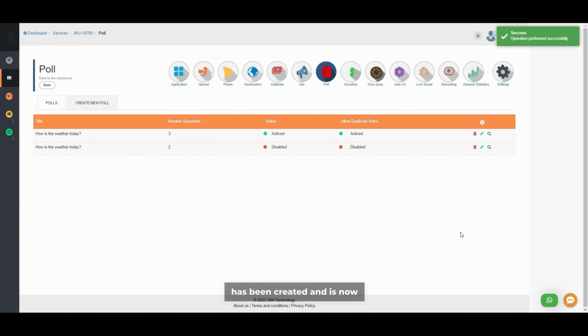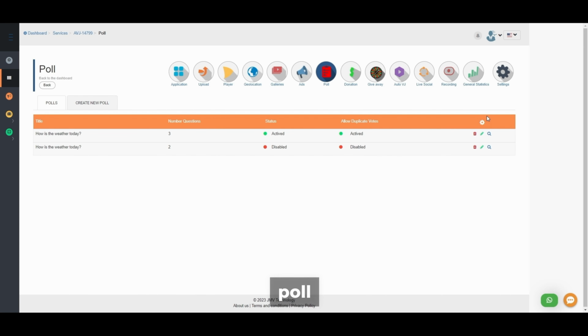The poll has been created and is now active. In the Polls tab, we have access to all the polls that have been previously created. In it, we can view the title, the number of options, the status, that is, whether it's active or deactivated, and whether the option to allow duplicate votes is active or deactivated. We also have access to the poll settings here.